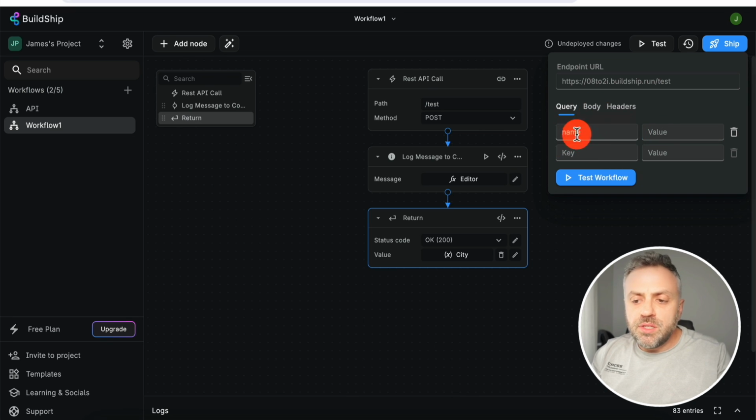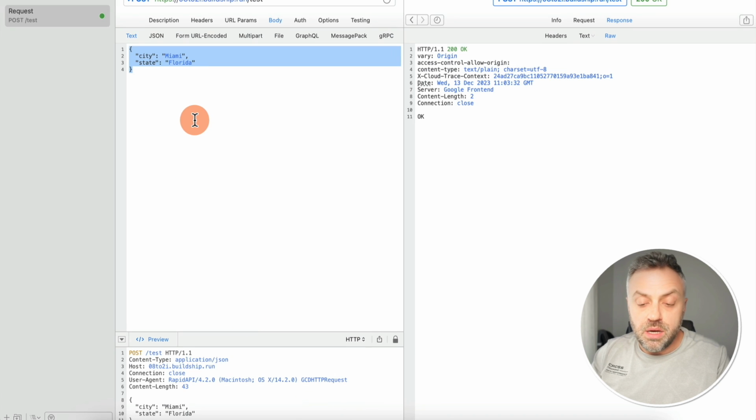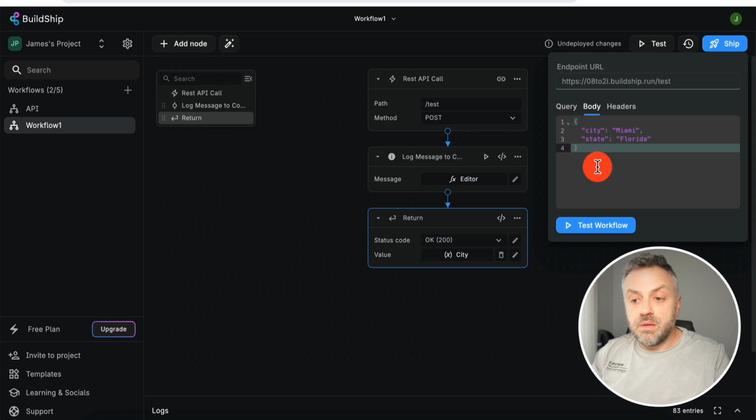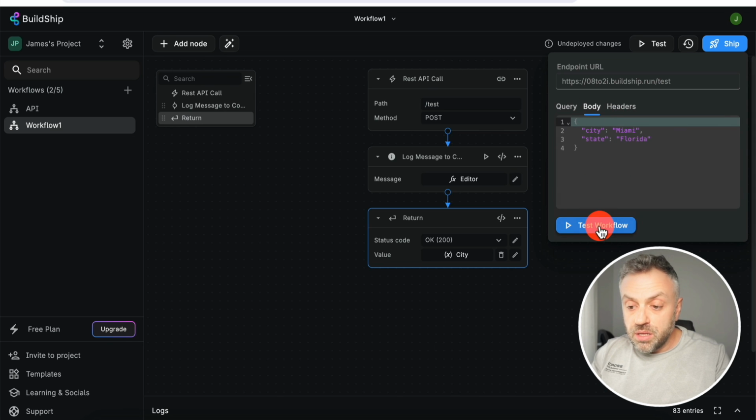And so this means that you can send in a request with the query parameters, right? And this is great, except that we're not really using these query parameters, right? We are sending a body. So you're going to come in here, and what you can do is, well, I already have the body here. I can just copy it here and paste it in here. If you didn't have it, you'll just do it manually, okay? And then you can also go into headers and send a header if you want. So this is enough. We're going to click on test workflow, and let's see what happens.